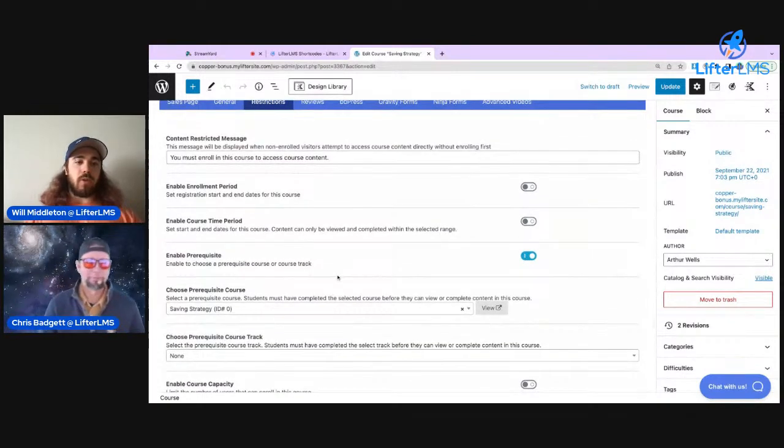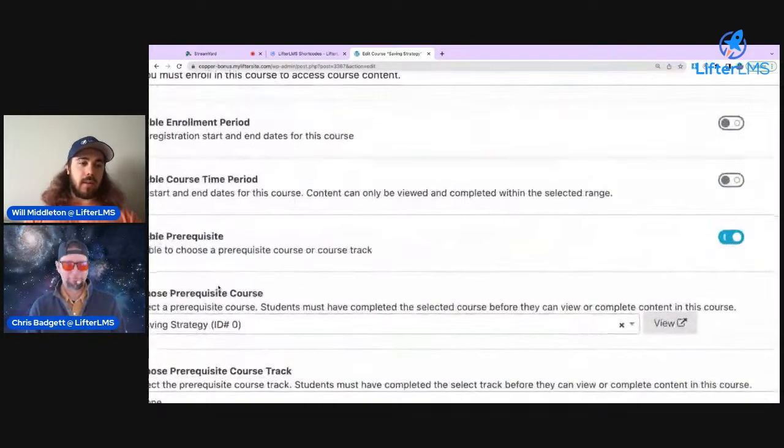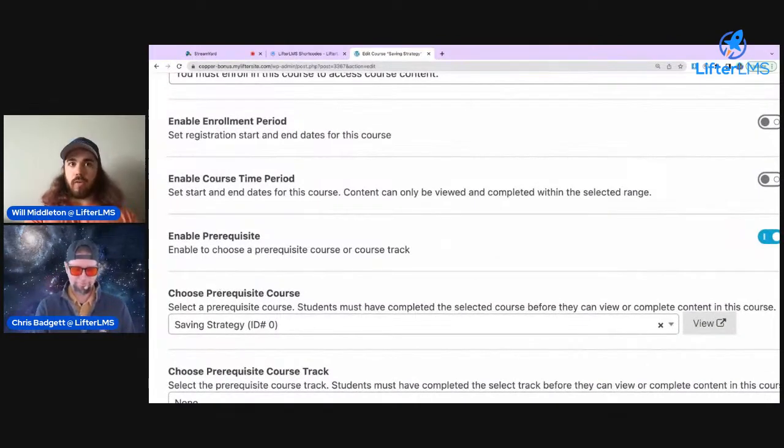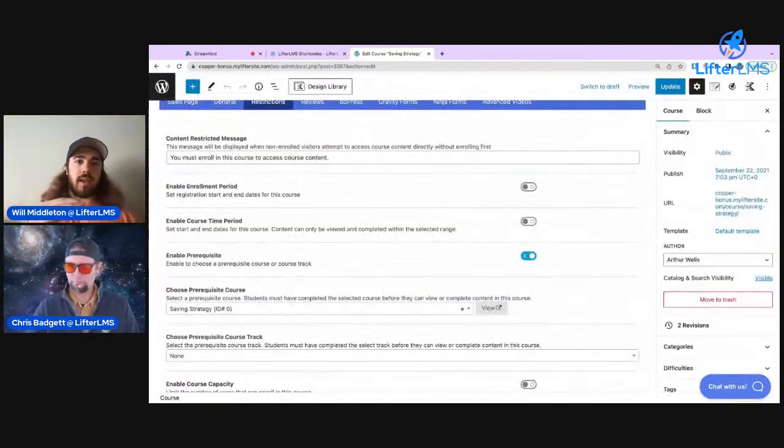So this is going to be requiring a student complete a specific prerequisite course before being able to move on to this course. And the value of that is you can create a sort of a program. If you have course 101, course 201, course 301, you can set them so students need to complete 101 before moving to 201. And it creates more structured content amongst different courses on your website.